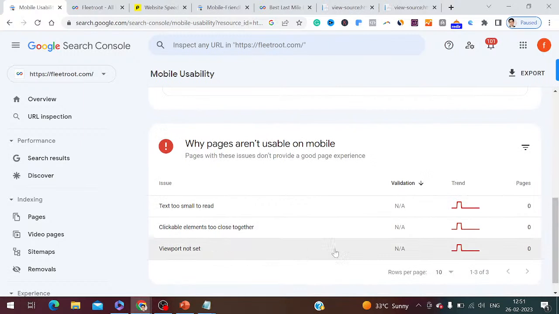See, zero pages are actually affected by mobile usability issues. So what are the core results for mobile usability? Text is too small to read, clickable elements are too close together, and viewport is not set over here as well. But from this particular report, what we can say is our website is mobile friendly, right?